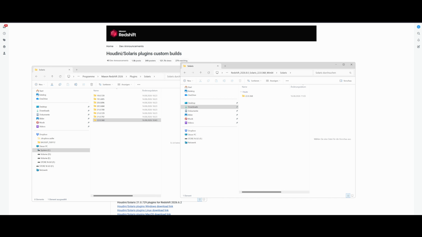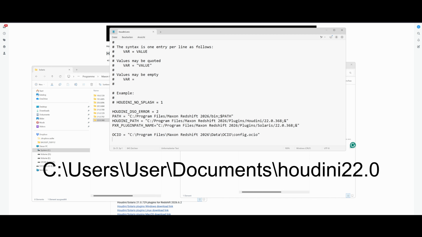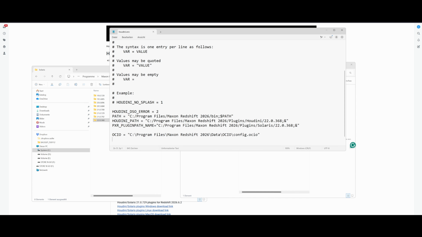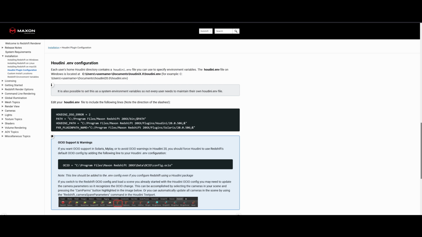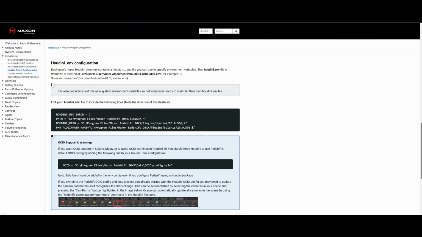The next step is you have to open up your Houdini environment. The Houdini environment file is in the main folder of the Houdini version that you use. You have to import these lines that you saw in this configuration documentation. Just copy these lines and bring them into the Houdini environment. Okay, so you can see that here is 20xx, 20xx, 20xx. So you have to define the version of Redshift that you're using.